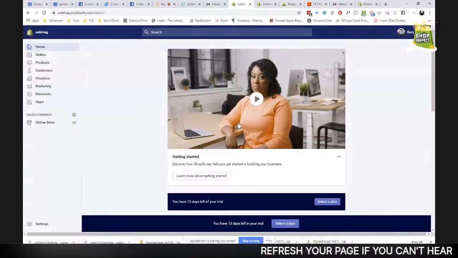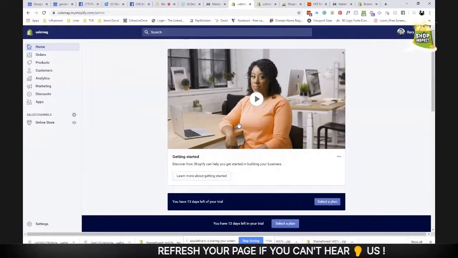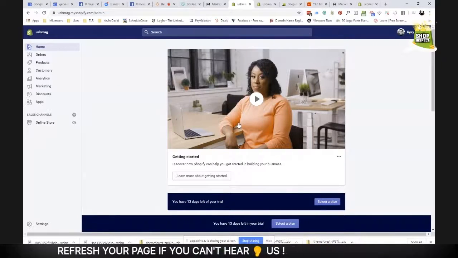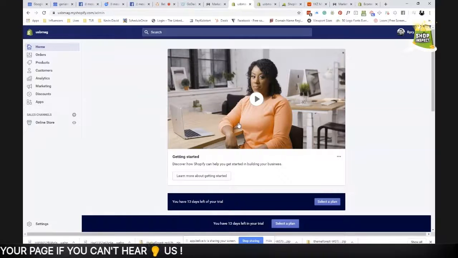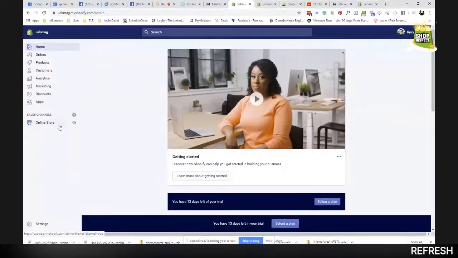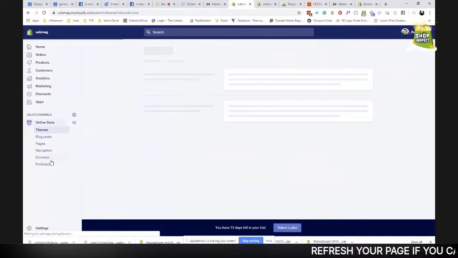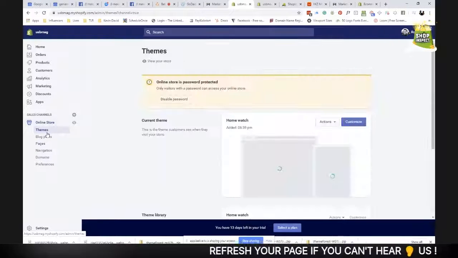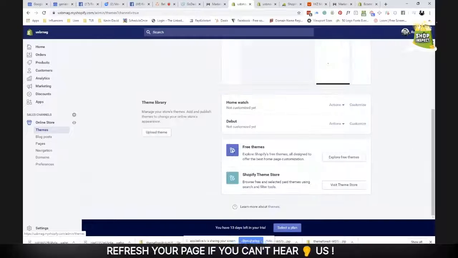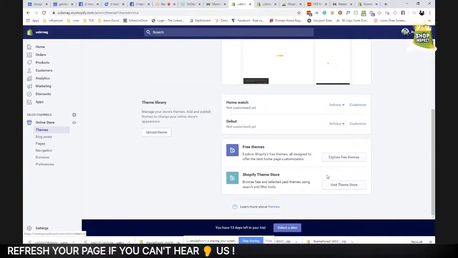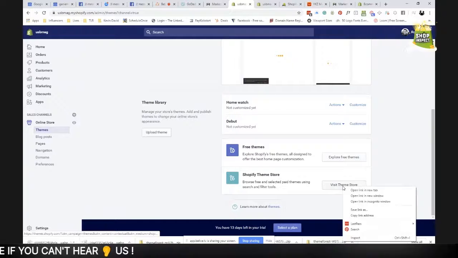Okay, but today, right, we're talking about a one-page store, which means we need to import a one-page theme. So how are we going to find our one-page theme? So there's a few ways we can do that. You can go to your online store and you can go to themes and do a bit of a search here, explore free themes, visit theme store. I'm going to visit the theme store just to show you guys.